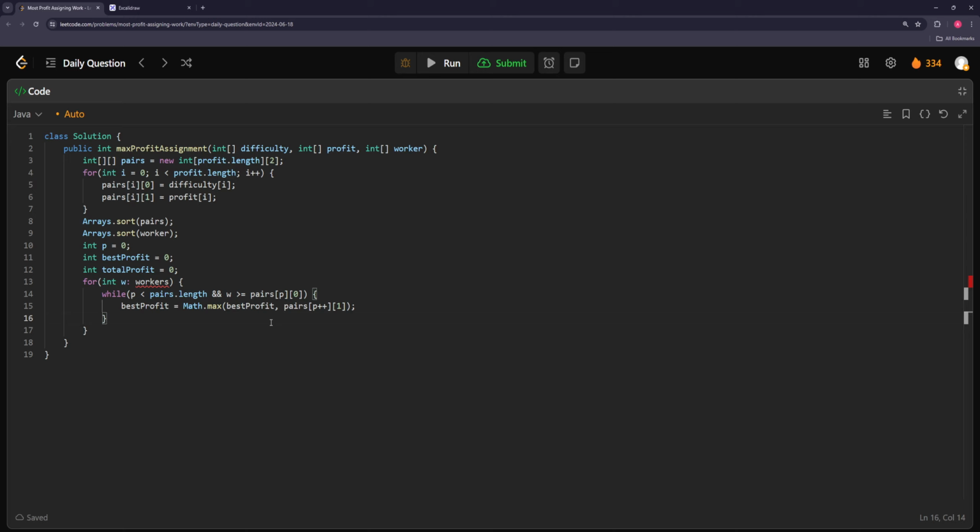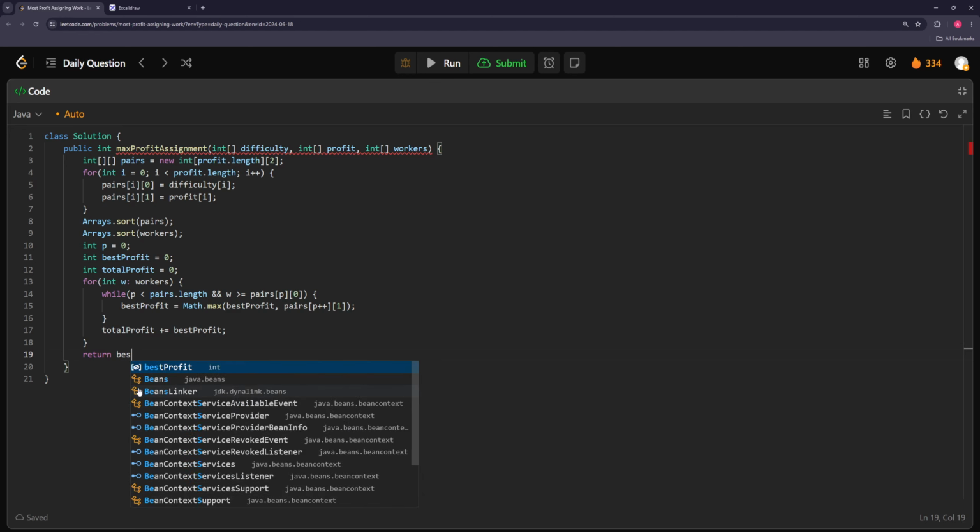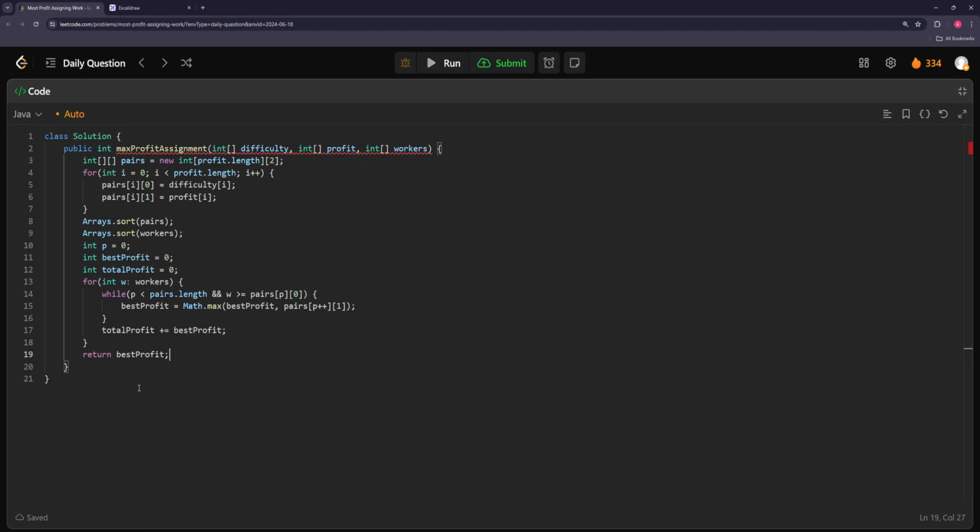So for every worker, we just consume everything we can. This should be worker. I don't know what they called it. Maybe it's just better to rename it. Okay. So now that we did that, we can just get the result here. So we can just say total profit plus equals best profit, because best profit is going to be the best available profit so far, which is what we're going to get for the worker. And then we can just return best profit at the end. Sorry, return total profit.